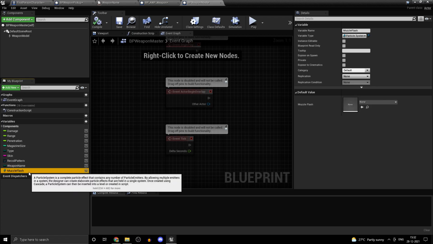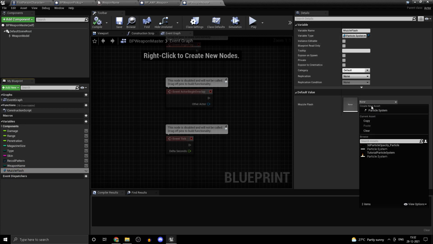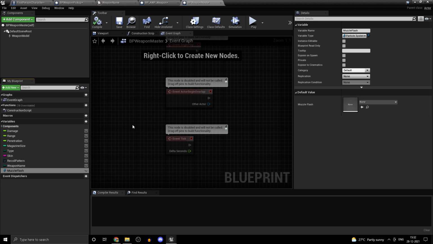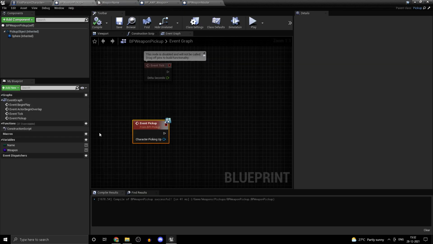And the muzzle flash is just going to be a variable of type particle system, where you can add in anything you want. Create this inside the master, that is the base class, and inside of the derived classes you would be putting in the actual values, and I'll be showing you guys what this is as well.